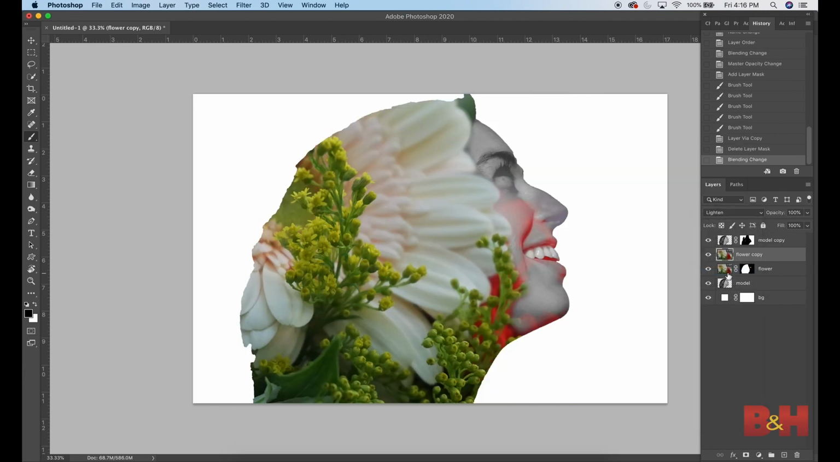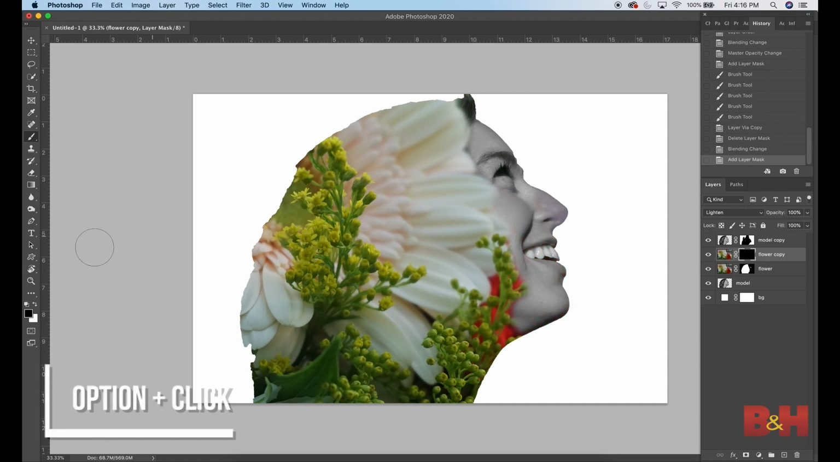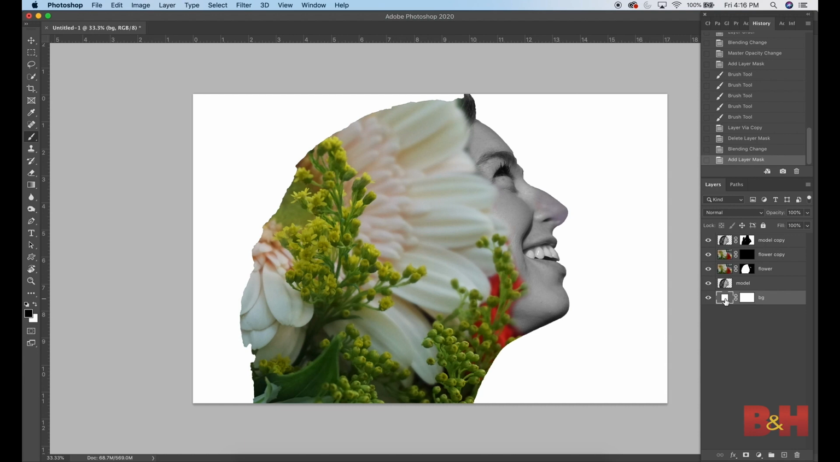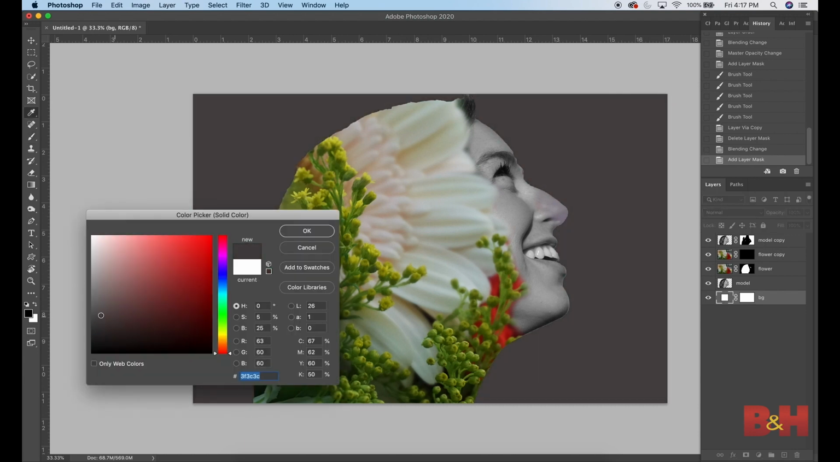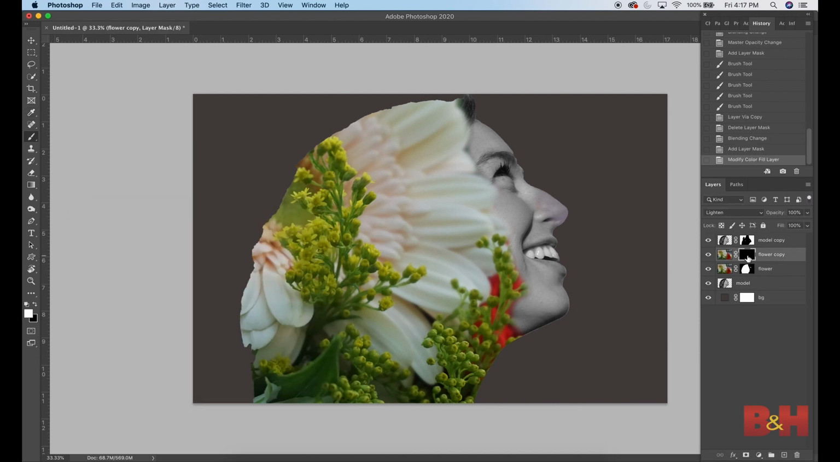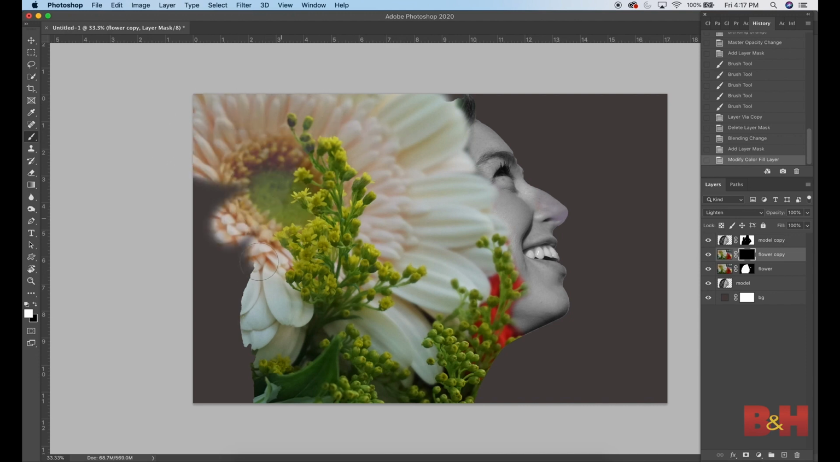Give your new flower a black layer mask by holding Option while choosing the mask icon. Change your background color to either match your overlay or something dark like I do. Click on the black layer mask and grab a white brush tool and start brushing what you want to appear around the perimeter of your model.